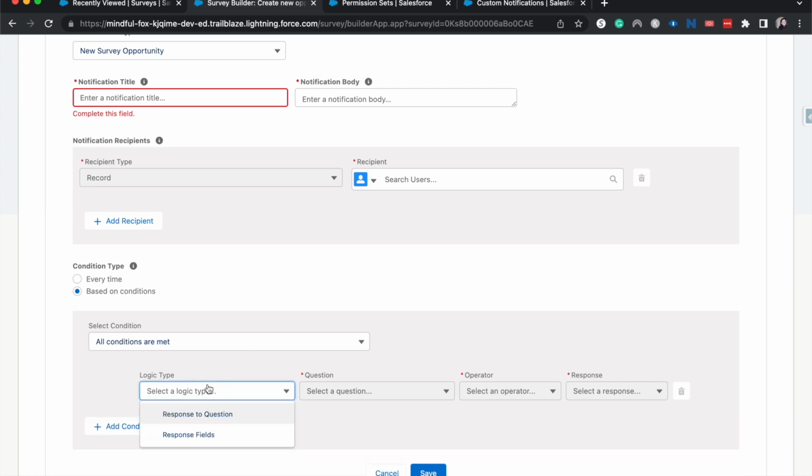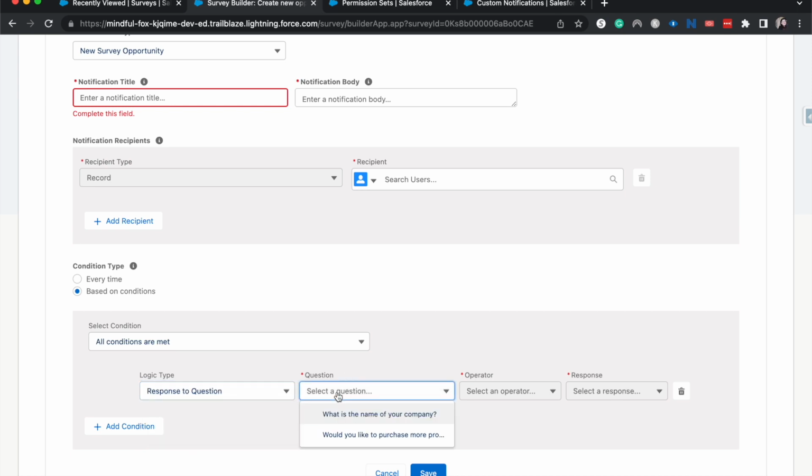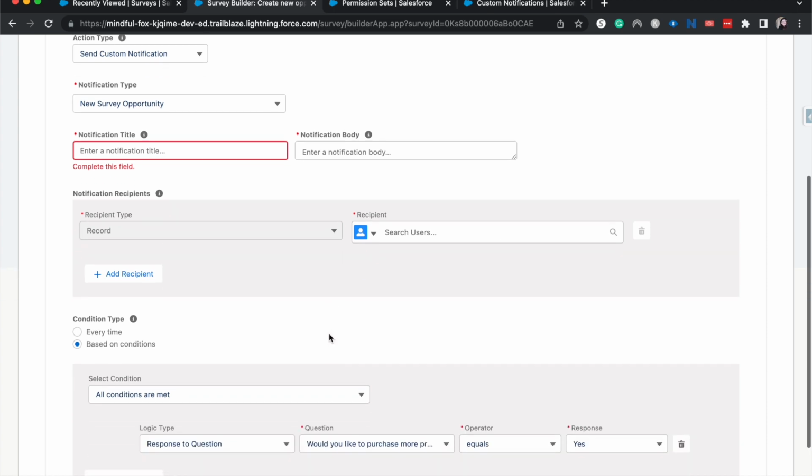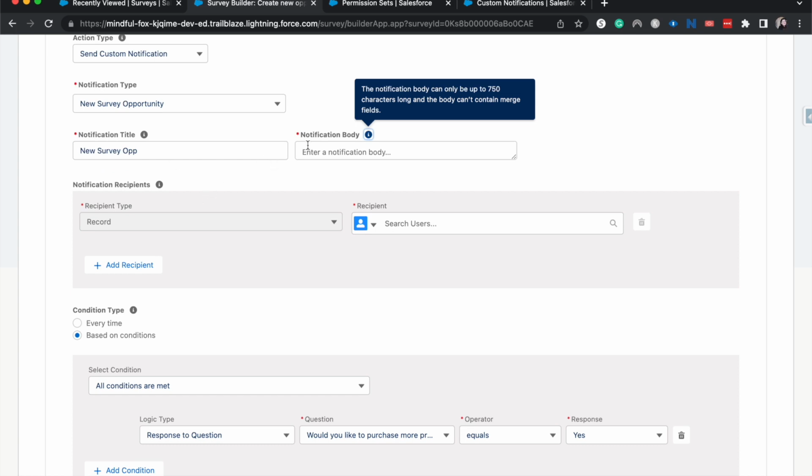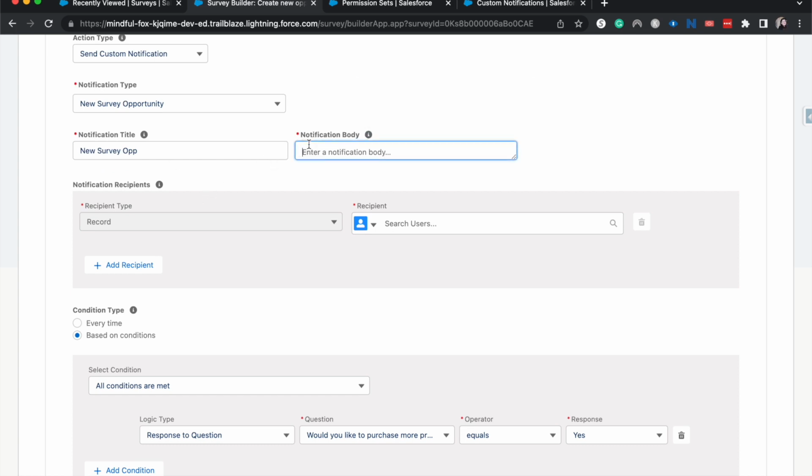I'm going to go to the logic type, have this be response to question. And then would you like to purchase more is equal to yes. So then it'll run this notification whenever they say that they want to purchase more. That is also the logic from creating the new opportunity. So I'm going to have this notification, we're going to go back up to notification title, new survey opp, and then we can have this notification body. I'm going to say this: Hey, there is a shiny new opportunity from our survey. Check it out.